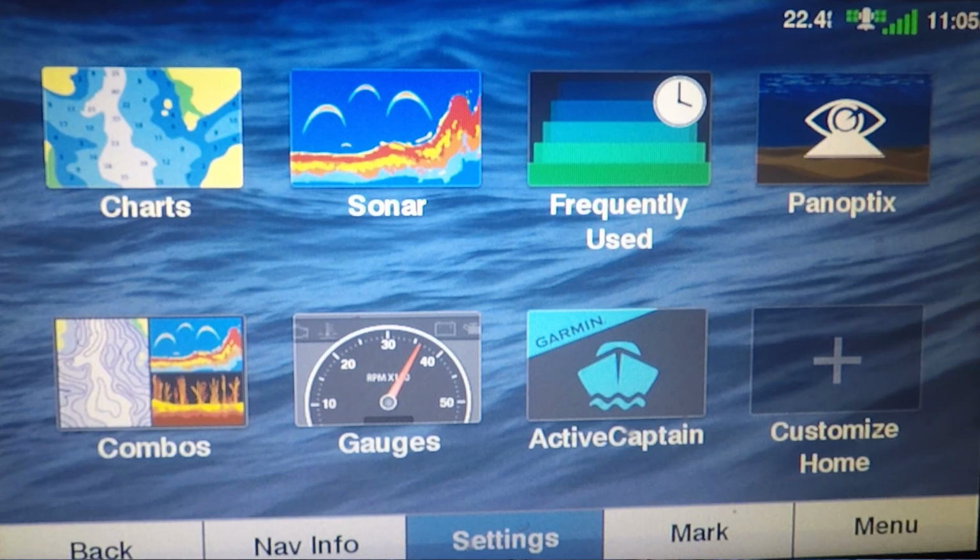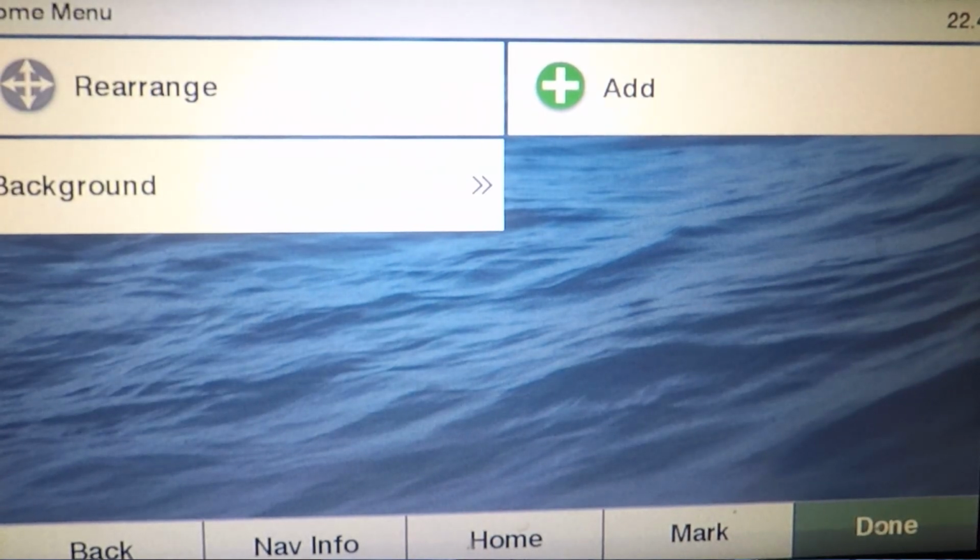So to start, we're just going to start at the home screen. Here you can set charts, you can go to the different types of charts, you can go to the sonar, go to your frequently used Panoptics, a lot of different things. You can customize whatever ones you want. Typically, I don't create a bunch of different customized ones because honestly, all I'm using it for is my LiveScope. Every once in a while, maybe I'll look at the map, but I typically use my Humminbird for my mapping.